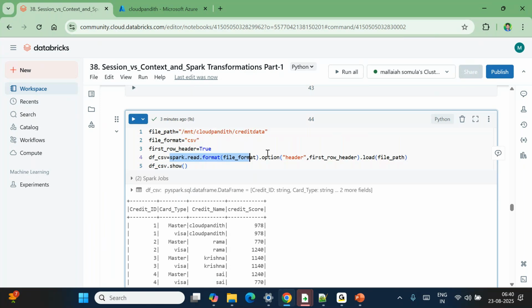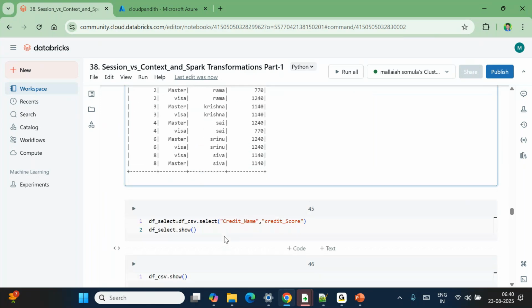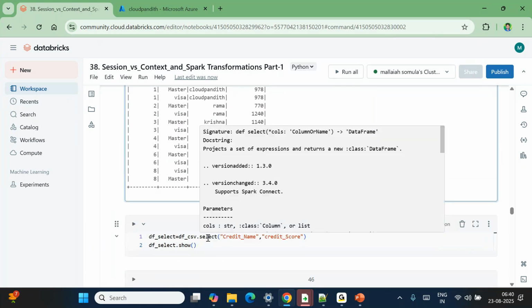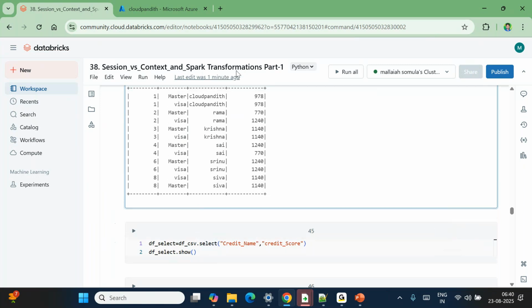First, you know how to read a CSV file and create a data frame. You are aware. Next, I am showing you how to select the columns. There are multiple ways you can select the columns. I will explain multiple ways so that if you forget one way, you will have other ways to select it. Okay. This is the data frame.